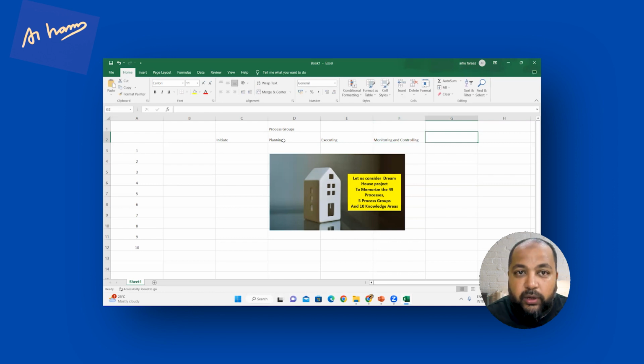Finally, once the entire work is done and the house is built and ready, you want to close the work. So it's finally the closing process group. These are the 5 process groups that PMBOK says any project that has been started goes across.